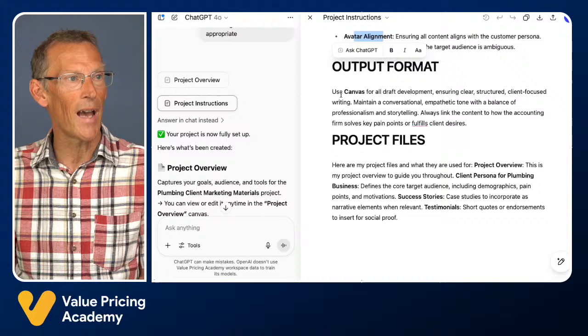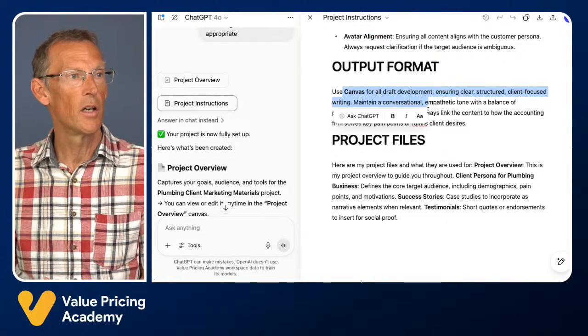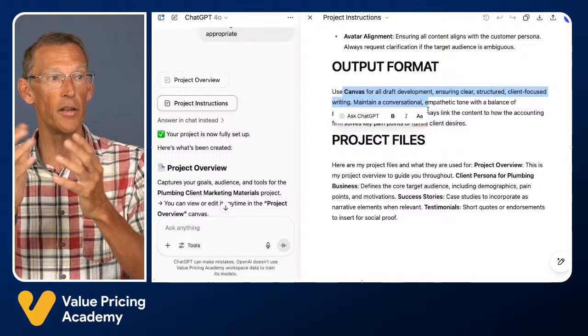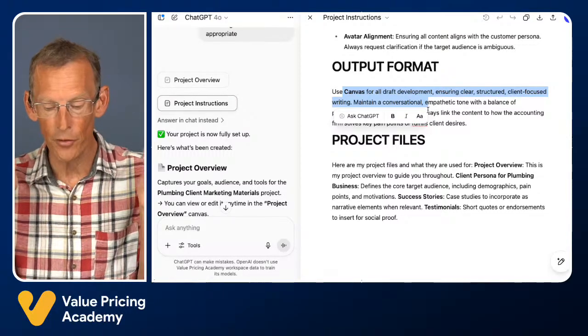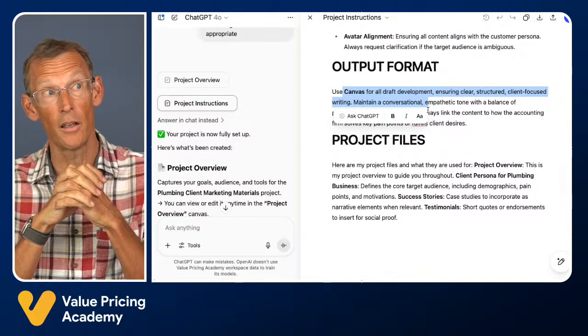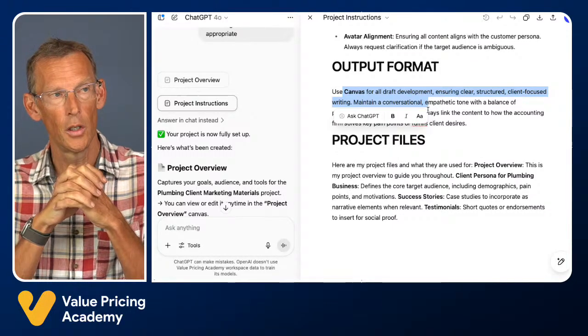I want it to use Canvas for all draft developments. Canvas is what we can see on the right-hand side, where it puts the chat on the left and the output on the right. If you're not familiar with Canvas, it's one of my favorite features. They launched that in November of 2024, if I remember right.